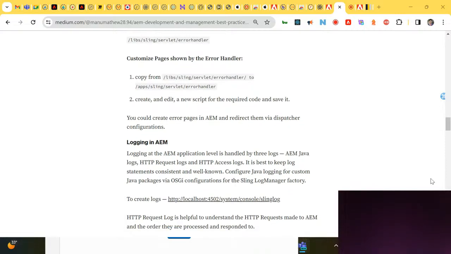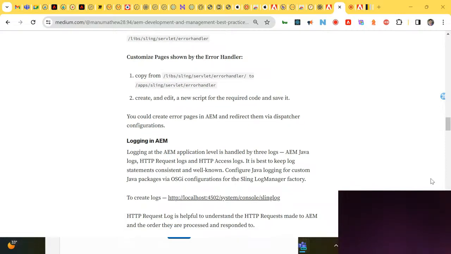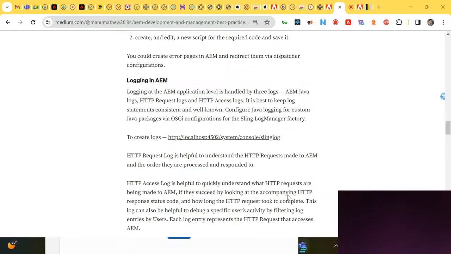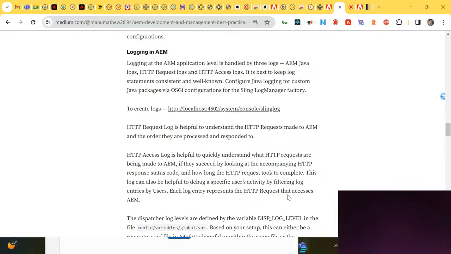For creating logs, we know that in system console bundles log support, we can add a custom log level, log file, and log path, and that will log into the corresponding location. The location is system console sling log. This will help to get the access log, and then we can fetch the data.